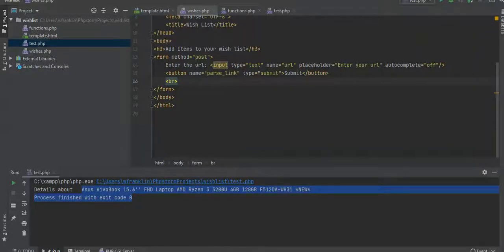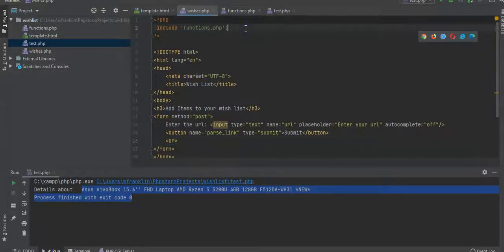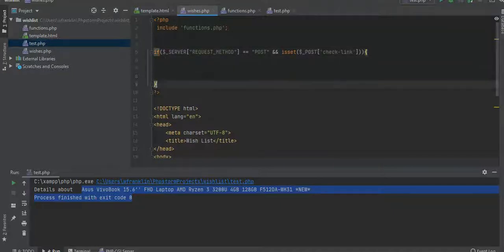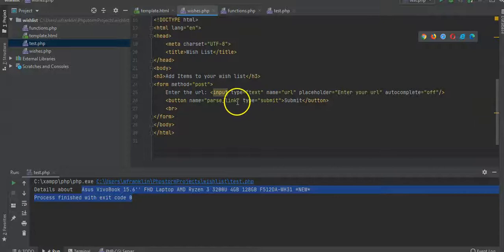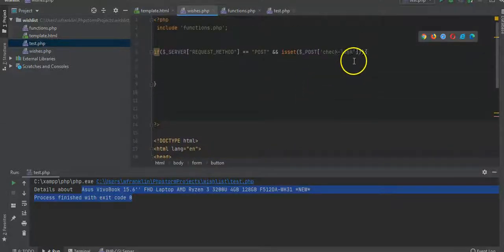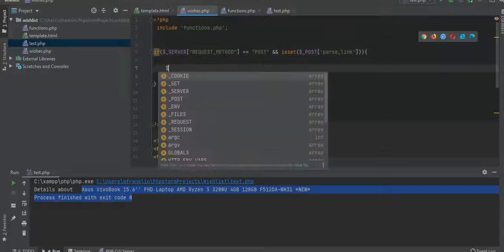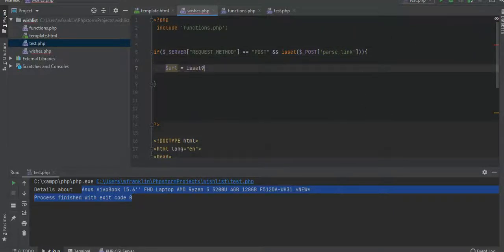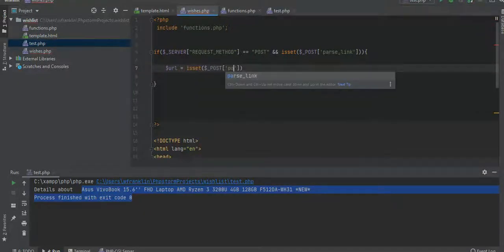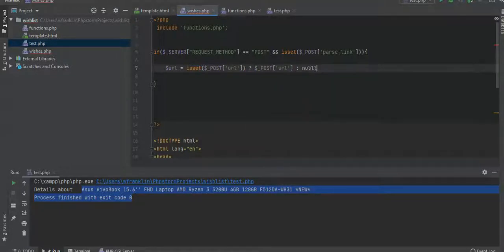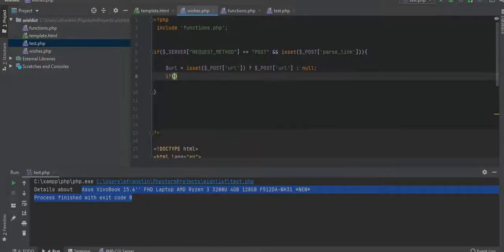So let's create an if statement to capture what we are about to submit. Pass link. Great. And now what do we want? We want the URL, so you know how to do that. I set post. What should be here? URL. And you see, if it's not null, we could proceed.